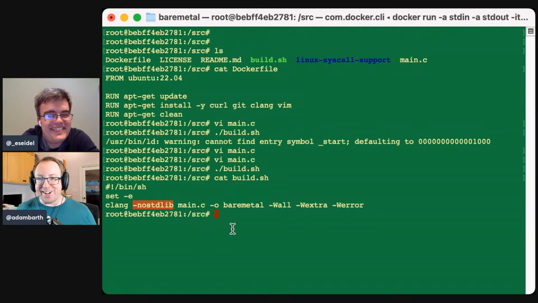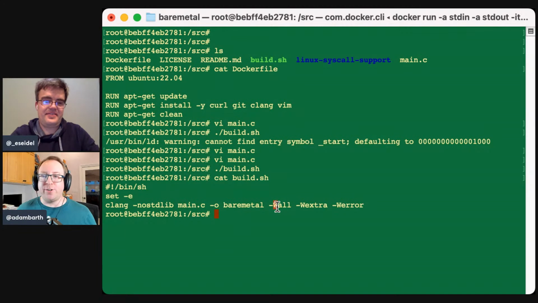That's too refined for my taste. I want to bang rocks together. Yeah. And then feed it the C file, tell it the output, and I turn on a bunch of warnings and errors so we're not totally lost in the woods.